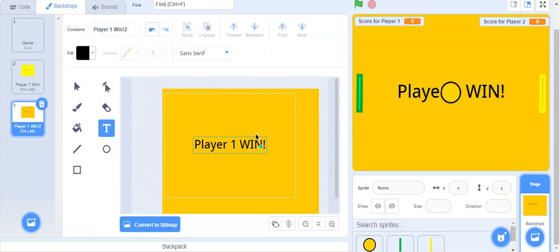And we also set it to player 2, change the text, and change the backdrop's name, and remove the 2 behind the backdrop name. Perfect. Right.